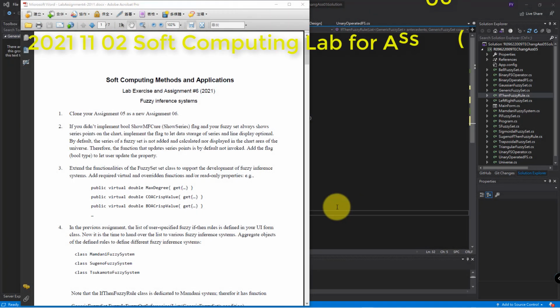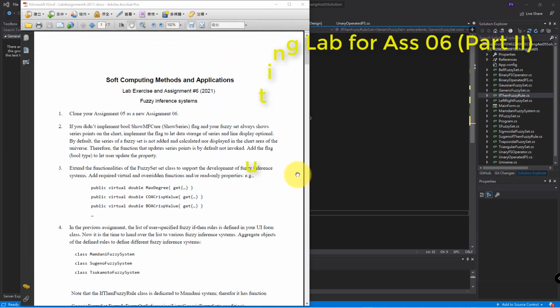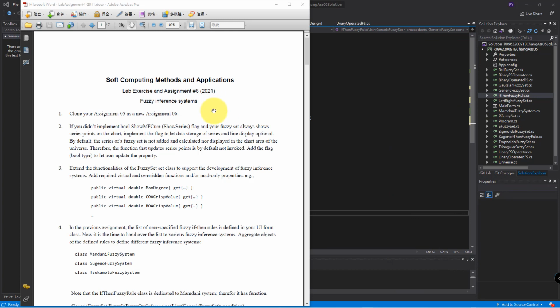Hi everybody, I have updated the assignment instruction for assignment 6, so please get the updated instruction from Kura again. In this updated document, I detailed the classes you need to define in your assignment 6.